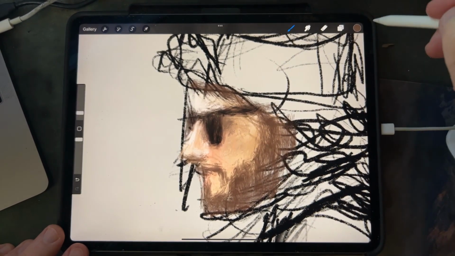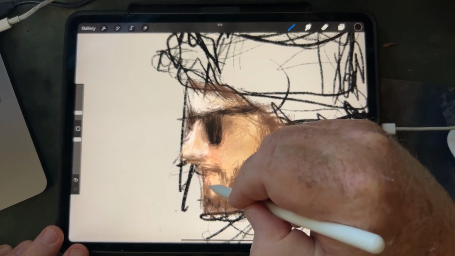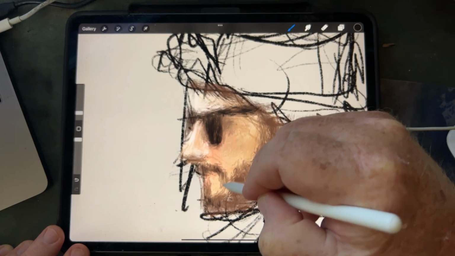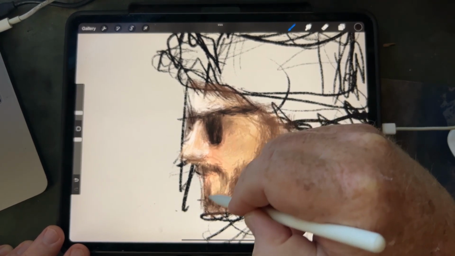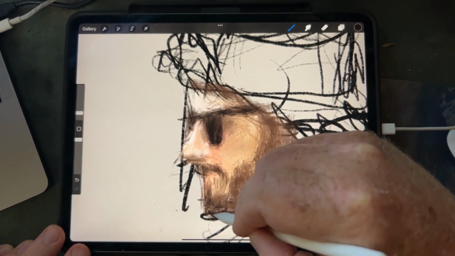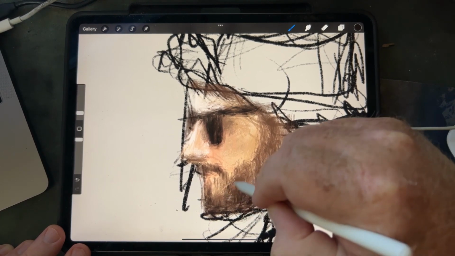Okay. And I'm going to go for some darker whiskers. It looks like he's got darker hair than what I've portrayed here. I think it will look good anyway in the picture. And again, we're not trying to reproduce a photograph. I'm just using the photograph as a reference.